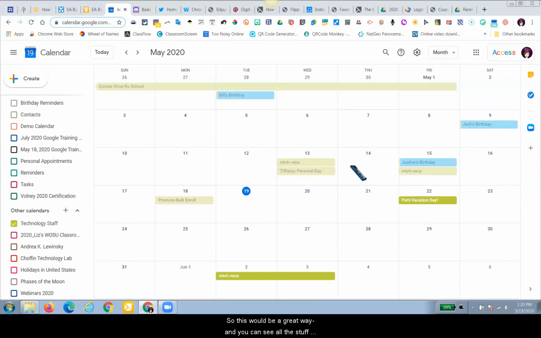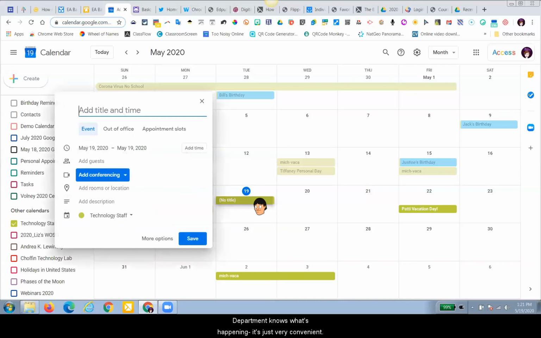This is how we keep it. So this would be a great way, and you can see all the stuff in there. We put our first name. Yeah, and we have birthdays in there. This is a great way that we keep this calendar on just to share. So you guys could make one of these just for your building. That would help. And even if one of us gets sick the night before, we drop it in the calendar, or even in the morning, we just put it on here so everybody in our building or department knows what's happening. It's just very convenient.